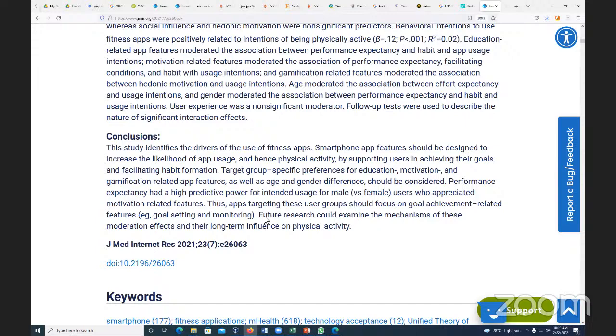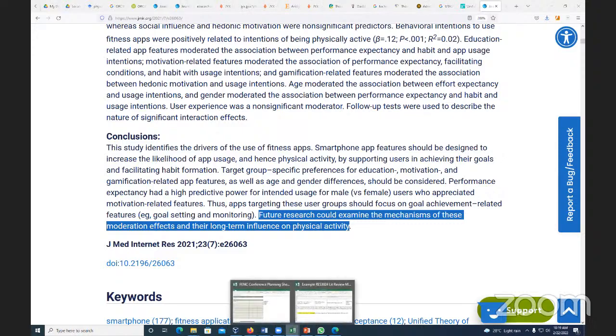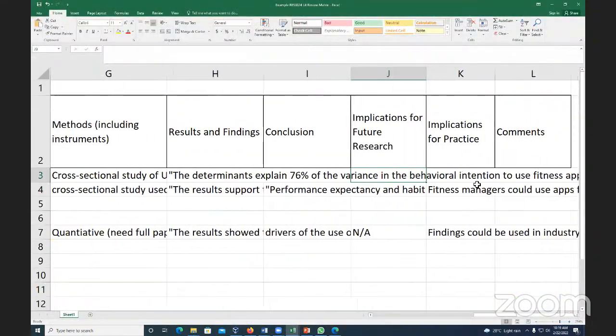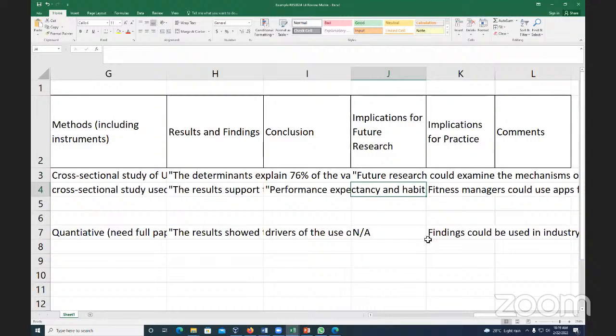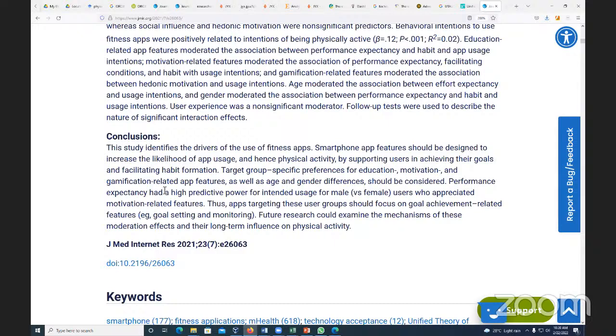The next part says future research. There's a part of the assessment that asks what future research is. They actually say it right here, so I'm just going to copy it and put it in this. So, future research. Let's come back to this. I'm just going to copy it straight.